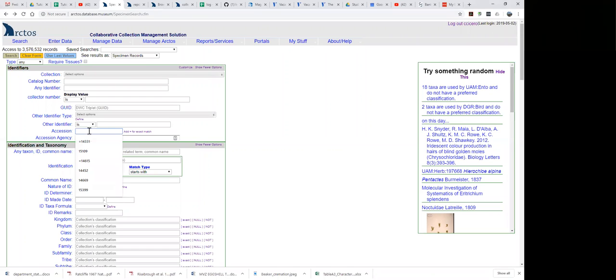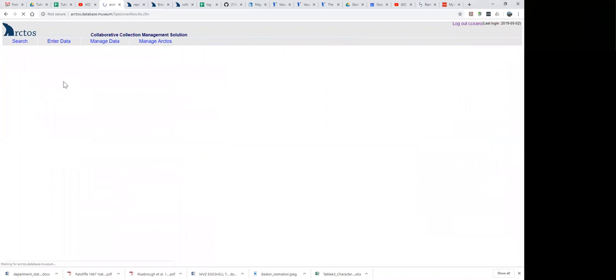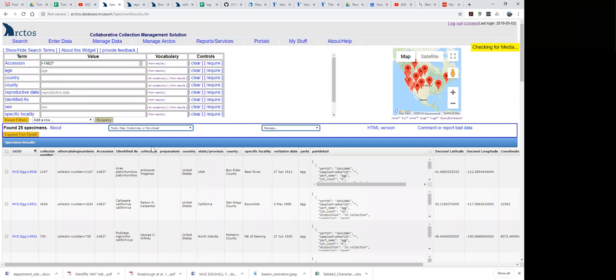I'm going to search on the specimens I want by entering the accession number 14827, but you can also search by entering a catalog number or any of the other criteria on the typical search in Arctos. So I enter in the accession number, I get 25 specimens.